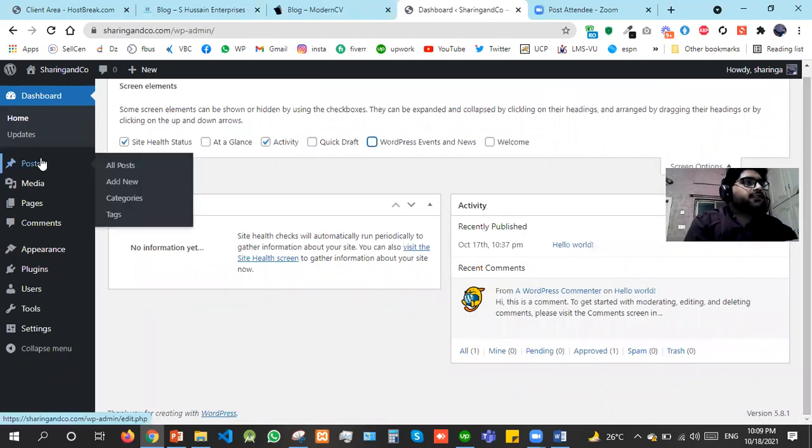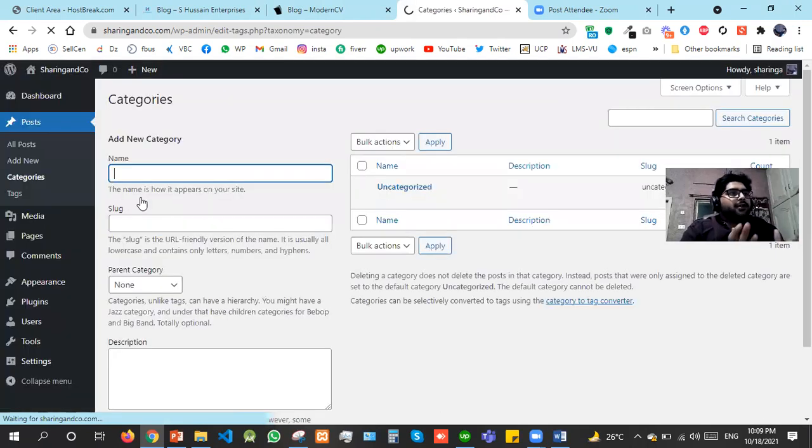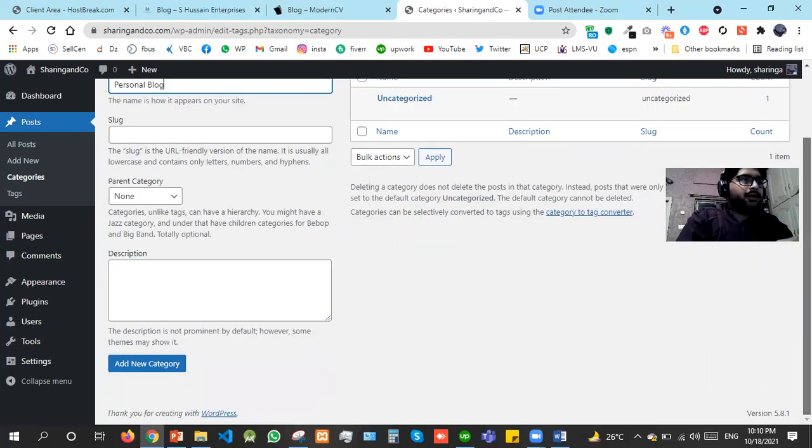Okay, so first of all, I am going to post as blog post, and I'm clicking on the categories because I do want to make 5 categories. And I've already told you that if you don't put any category, there is a default category of WordPress, which is uncategorized. So if you don't put a blog under any category, WordPress will by default make it uncategorized. So okay, first of all, I'm creating a personal blog, or you can name it under your name or anything.